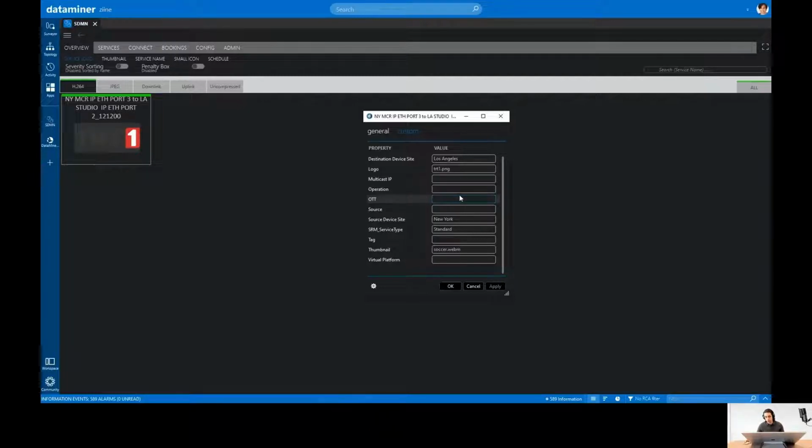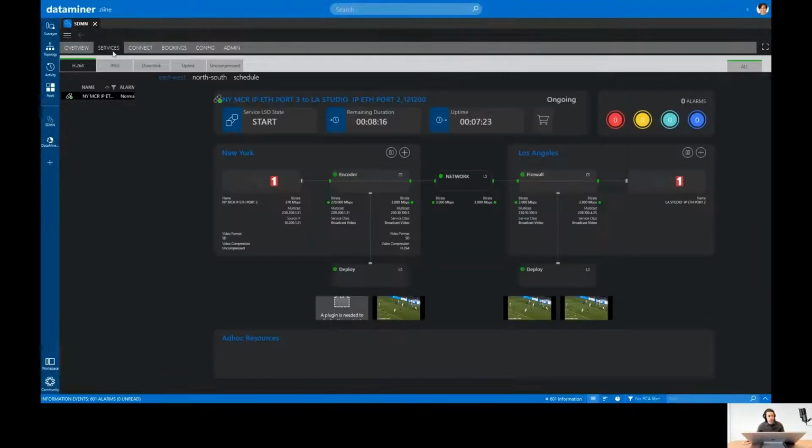In fact, they are repurposed from the source port in New York all the way up to the service level and now being used to help compose elements in the UI. Example, the logo is being used right here in the icon. Other properties are being used to help compose the visual overview for the service.